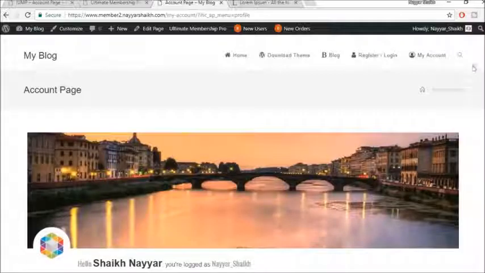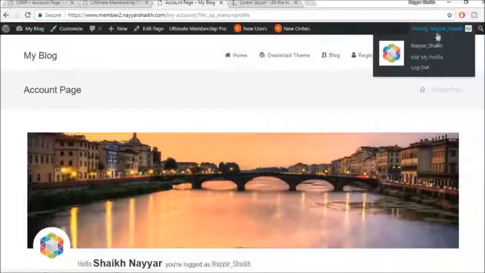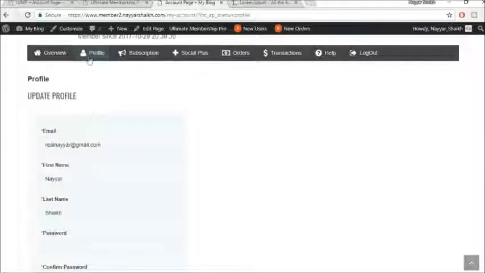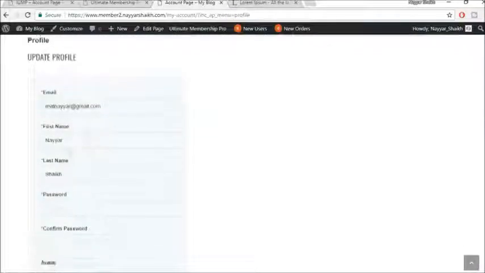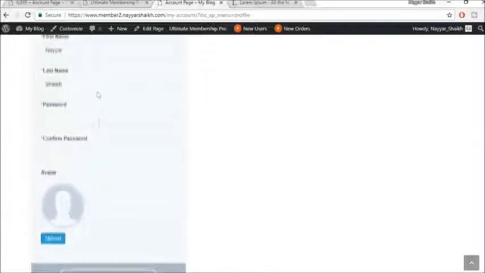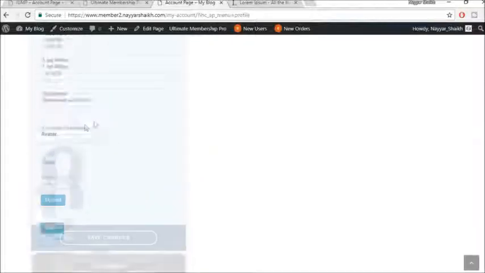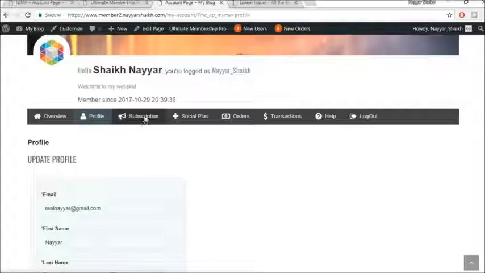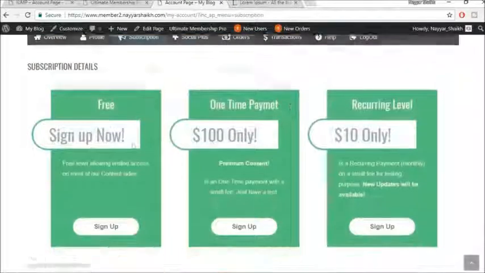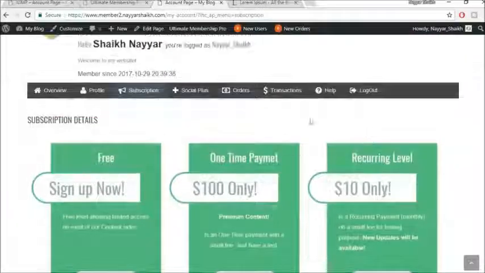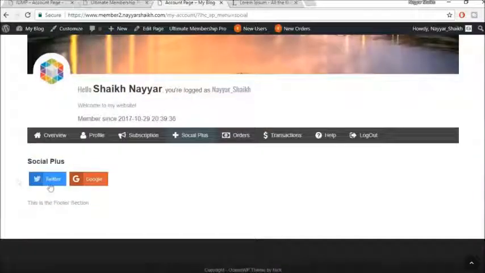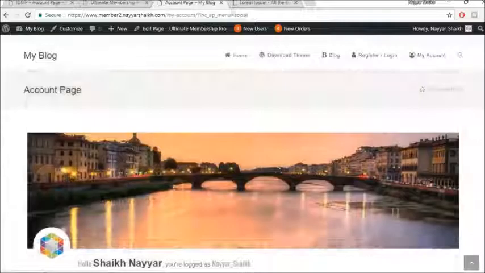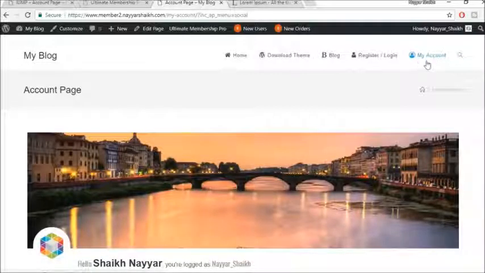So you saw just now that I changed my first name, last name from here, but the user can do so by going to profile and changing it from first name, last name. He can change the password, he can change the profile image and so on. Now when you go to subscription, you see the subscription plan which you are using. We are not using any plan at present, so we are not seeing anything. We are just seeing the default template. When you go to social plus, we see these two options over here, order, transaction and so on. You can log out from here. So these are the different options which we get under my account.